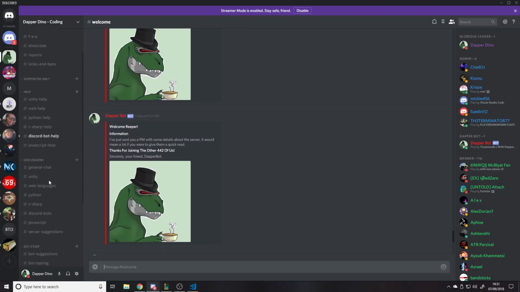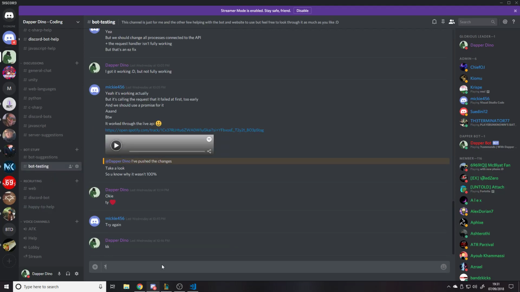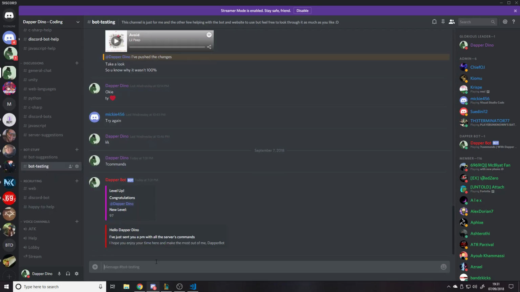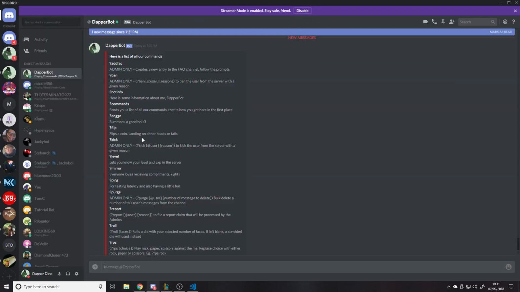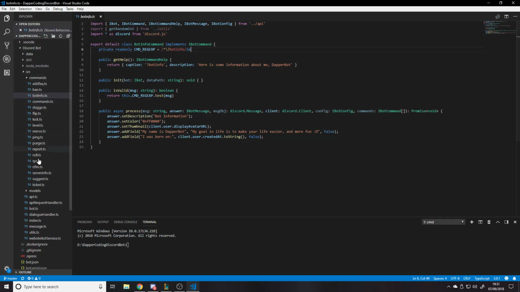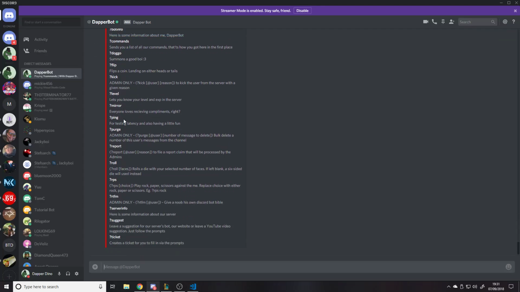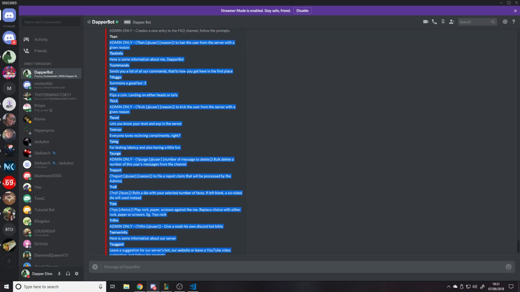So if I just go somewhere like bot testing and do commands, the bot will send me a list of all the commands, and what it does is it goes through each of these commands and runs the get help function, and it returns a caption and description. So I make an embed with the caption and the description, so that whenever I add a new command, it gets added automatically to here, which is really helpful.